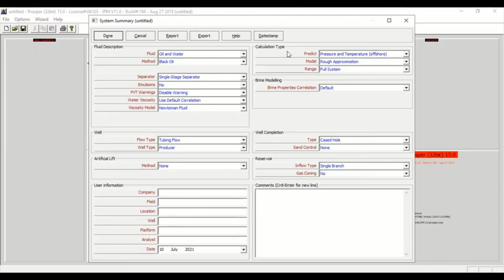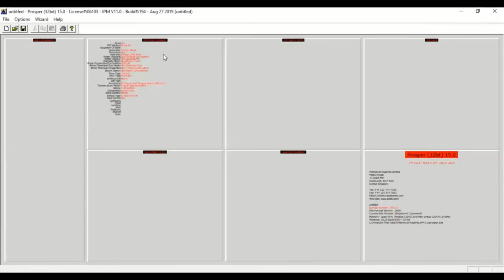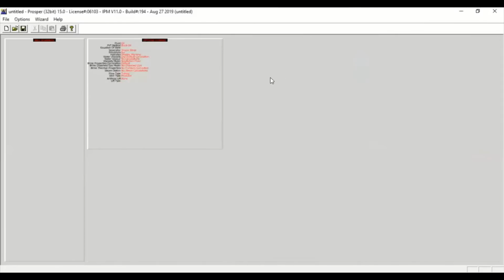And then for calculation type, predict pressure and temperature, onshore or on land, model rough approximation, range full system. Brine properties correlation, we will use default. And then for well completion, we will have cased hole, and for sand control, we will use gravel pack. All right, be careful here. For sand control, we will use gravel pack. Inflow type, single branch, and no gas coning. All right, done.